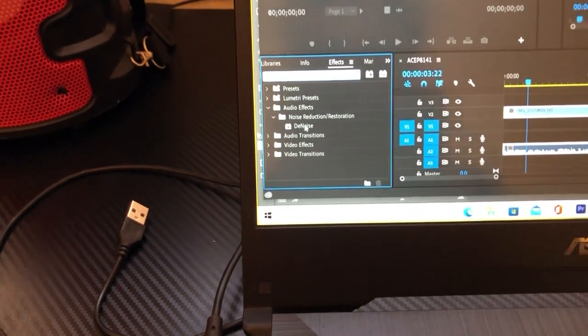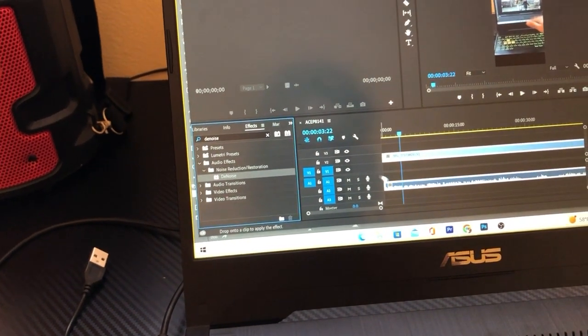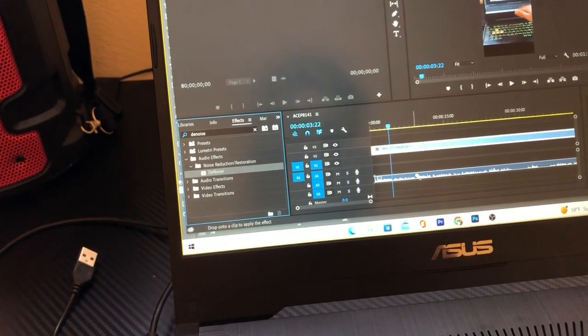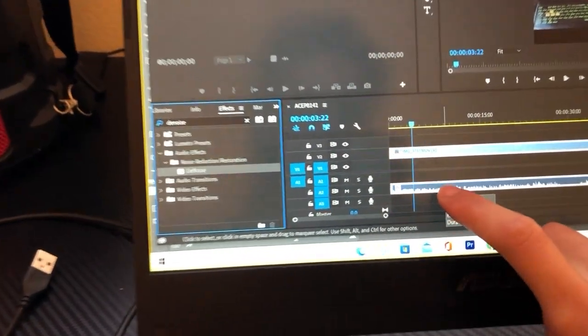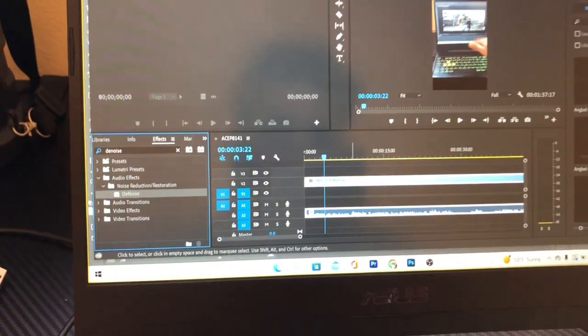You want to just click and hold on it and then drag it to the audio here. Put it here. Now as you can see, we have put it here in the audio, and now the noise will be removed.